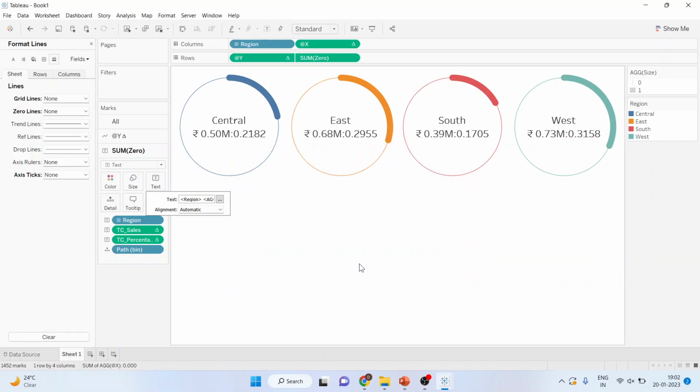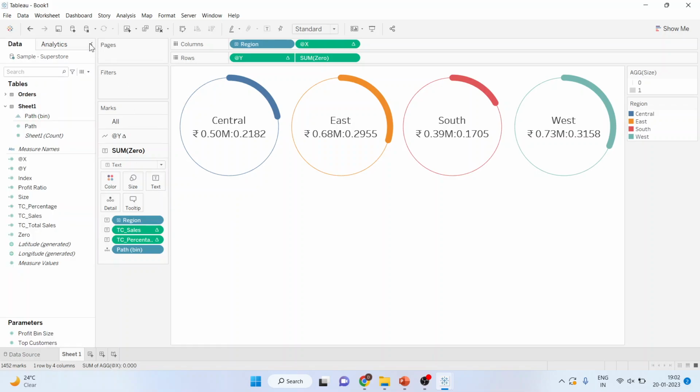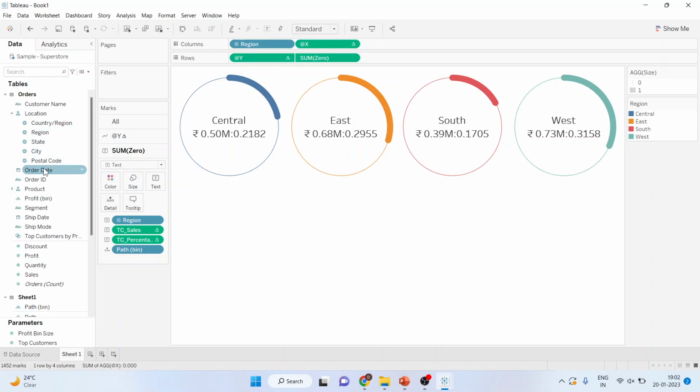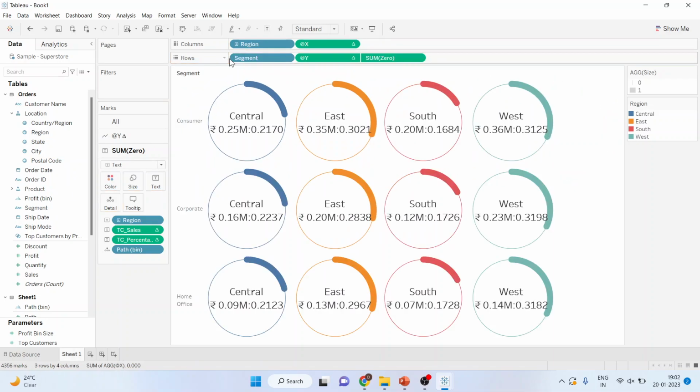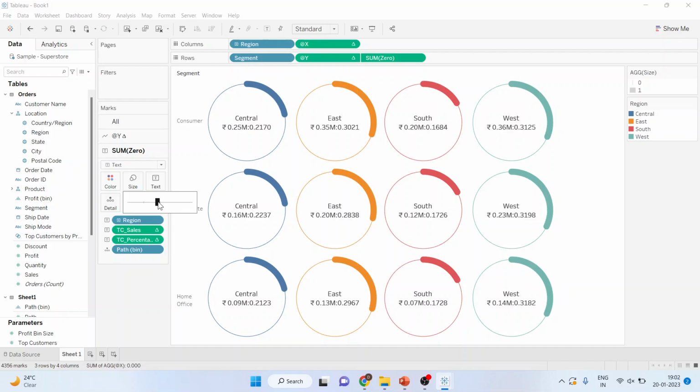Now, is it possible to include one more dimension here? It's quite possible. Let us pick up the segment from here and drop it into the rows. Let us decrease the size of this. So we are having 12 orbit charts.